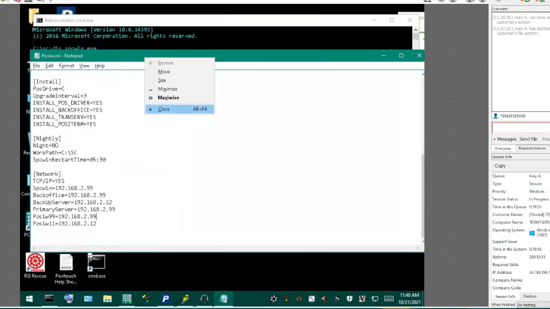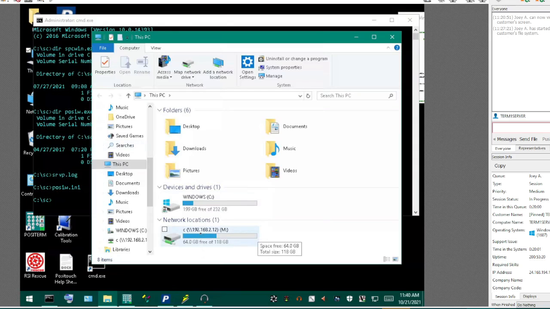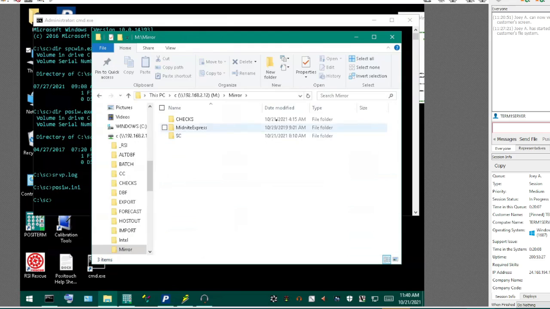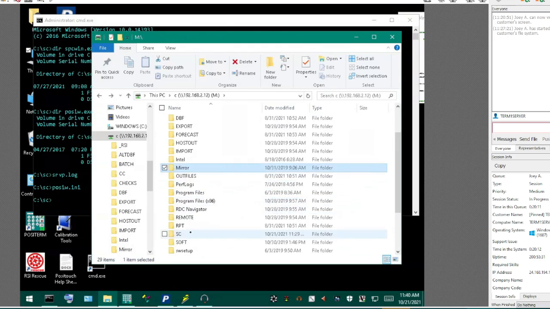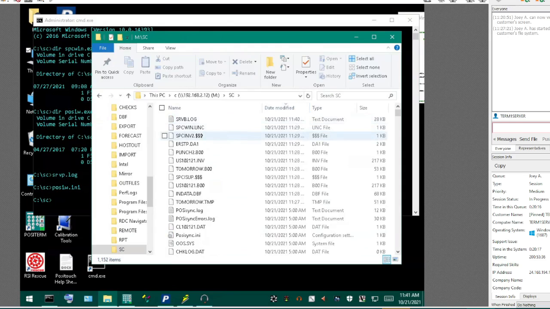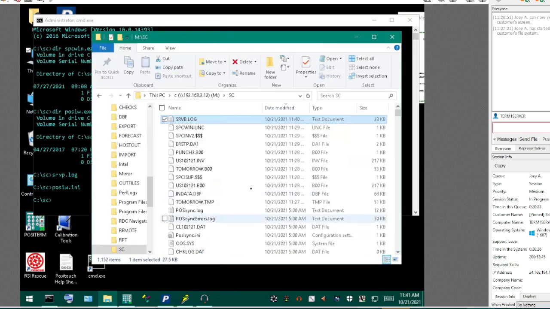Alright, let's actually check to see if the files are going to the backup server. So we're going to go here to your M drive, and we're going to check first off the mirror folder, and we can tell by the date there it did copy over properly. We're going to go into the SC folder, and we're going to check to make sure there's actually files in there. So right there is today's check file, and we know that that's mirroring to that drive, so we'll be able to recover the system if it crashes.